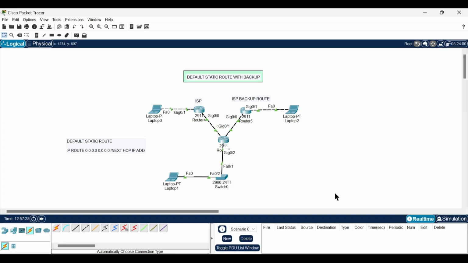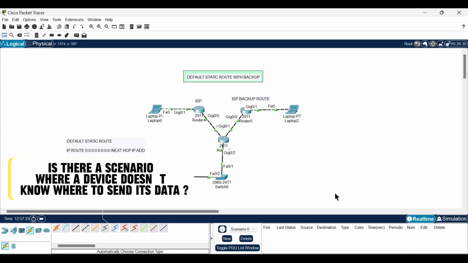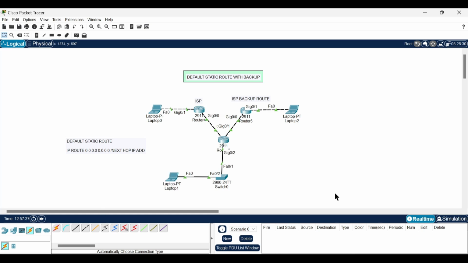Today, I'm going to answer a very important networking question. Is there a scenario where a device doesn't know where to send its data? The answer to that question is yes. As a matter of fact, it happens every single day.